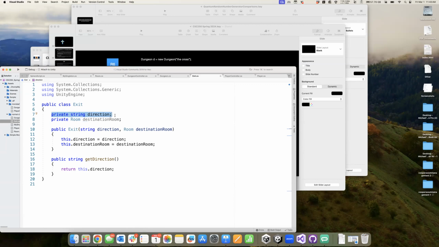That's preferable over just making this guy public, because if we make this guy public, then anybody outside will be able to update the direction. We don't want them to be able to change it. We want them to just be able to access it. All right, so we can now ask an exit for its direction.